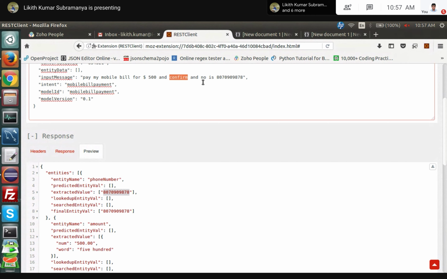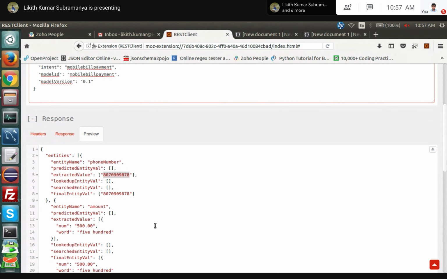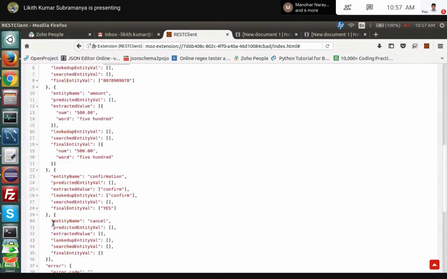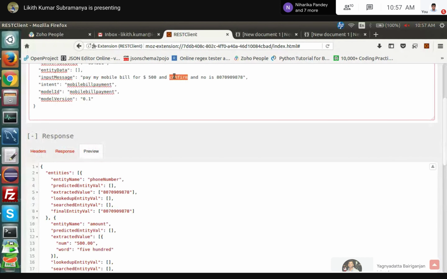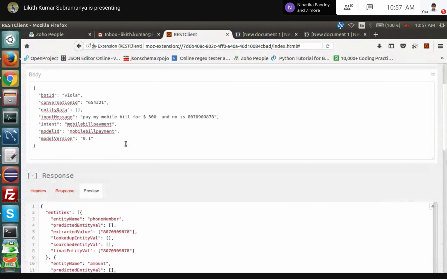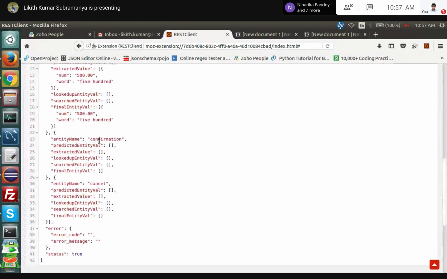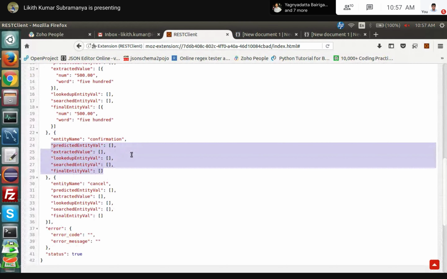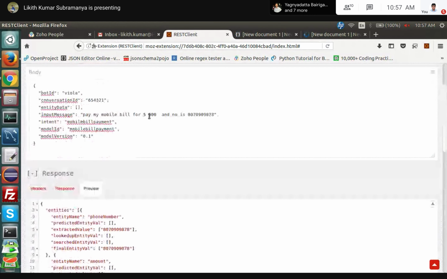And confirm and cancel, you can just type cancel also. That cancel also same. We have the dictionary file. It will be extracted and it will be looked up. And the confirmation I've typed as confirmation, right? So it has looked up. I'll remove the confirmation now. Just run this. So if you see the confirmation, entity name is confirmation, but nothing has been looked up or done because we don't have any value here, so it is not looked up.